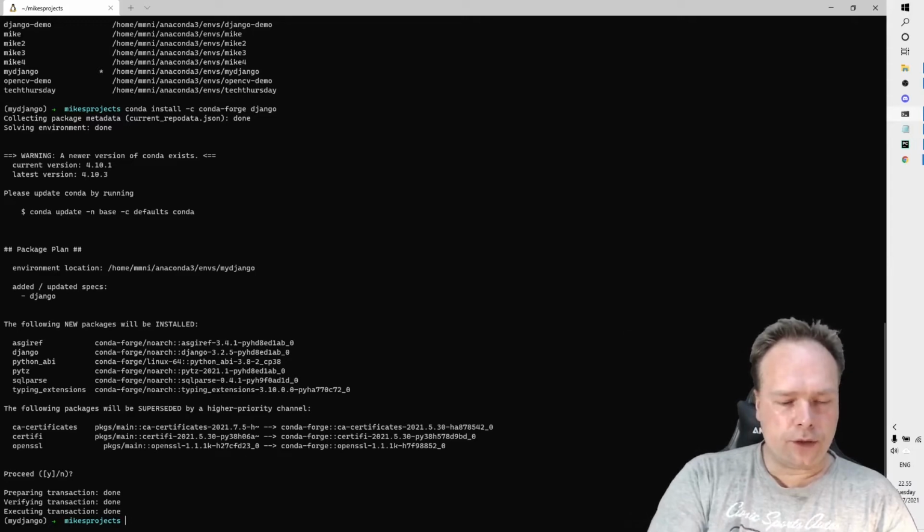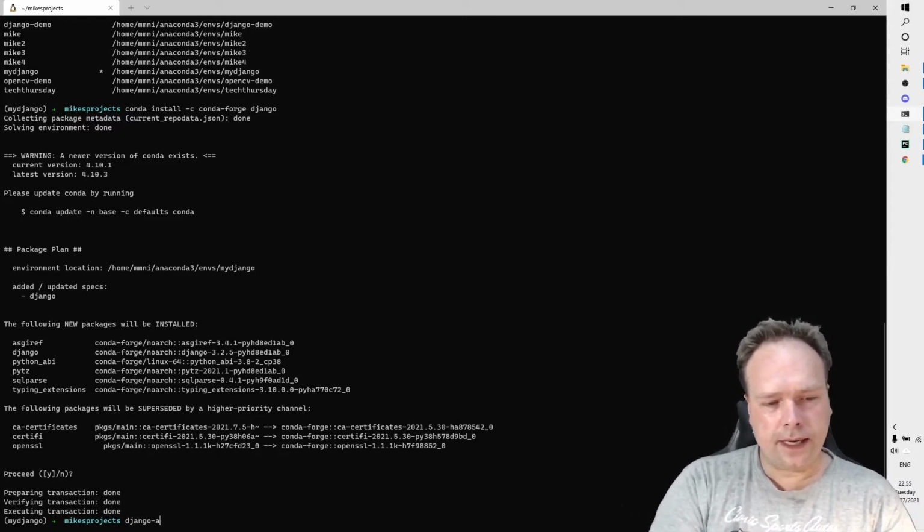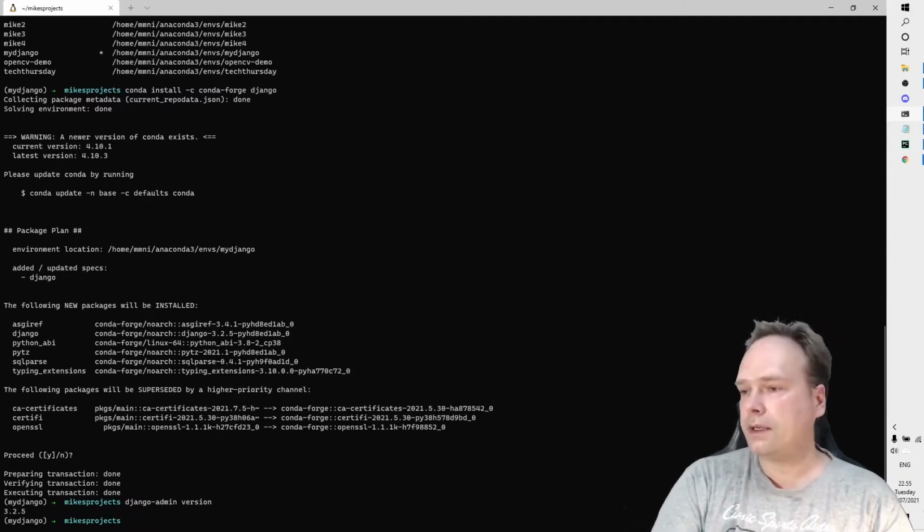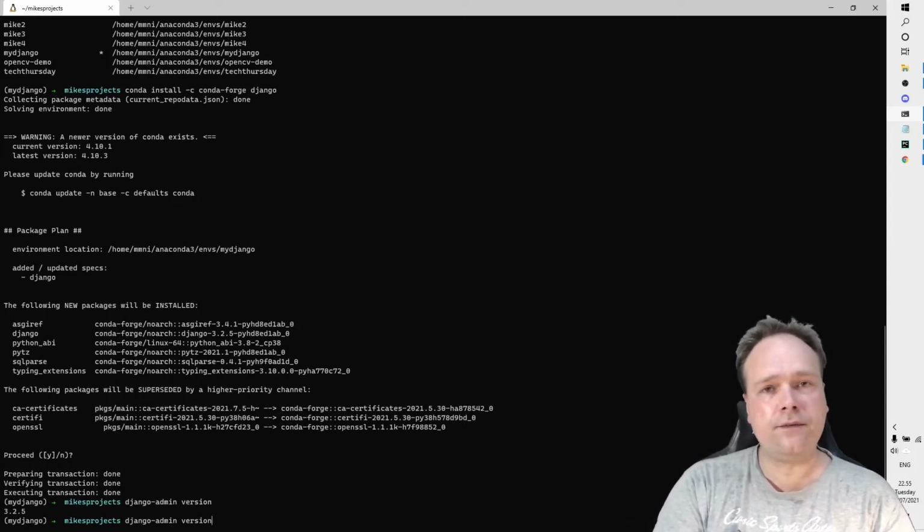So what do I want to do right now? First I write django-admin, and then I just write version, just to check the version. And that also verifies that I have Django installed inside this environment right here.